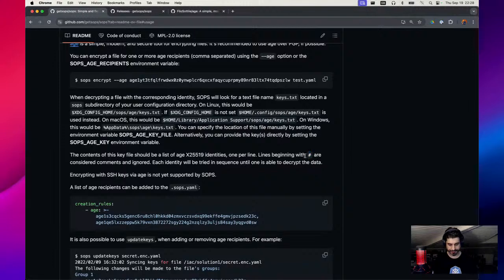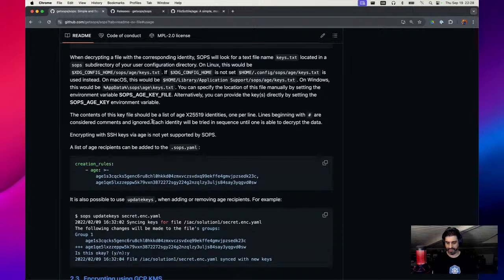Comment lines in the file are considered comments and ignored, just like in any other configuration file on Unix. Each identity will be tried in sequence until one is able to decrypt the data. So yeah, you can provide multiple keys, and all of them will be tried for it.